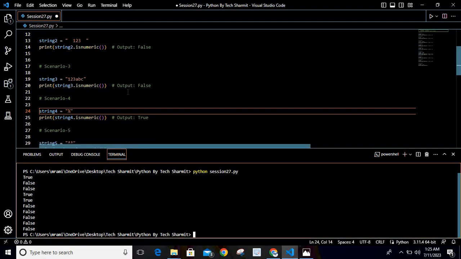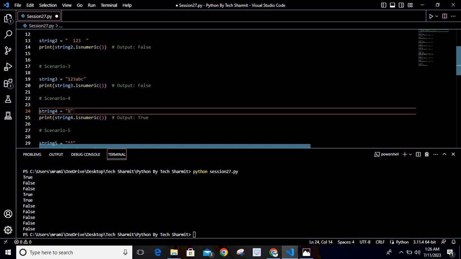In the previous session we also covered one method, isdigit. So what is the difference between isdigit and isnumeric? This is the only difference: whenever you provide any superscript, subscript or mathematical operation, it will consider it as numeric. That thing we will not be able to achieve with isdigit. So it is returning true because this is a mathematical operation or function.